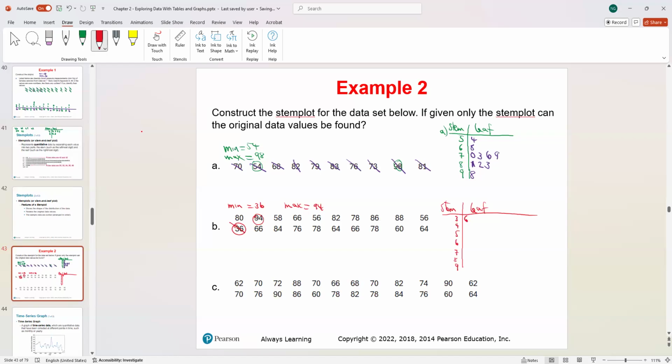Now, how about the 5? The 50s. I see 56. I see 56 twice, and I see 50. Do we have any more 50s? 56 twice. Yeah, 58, I see it. Okay, are we done with the 50s?